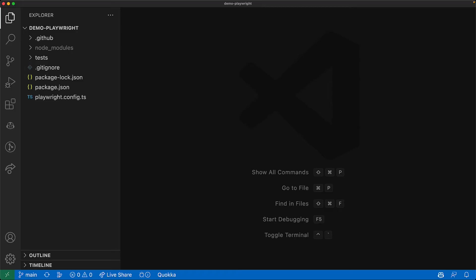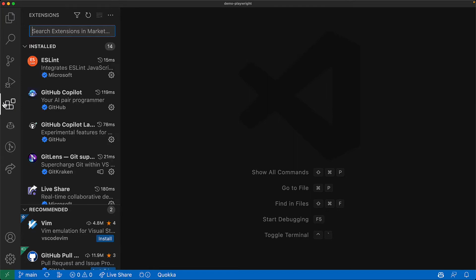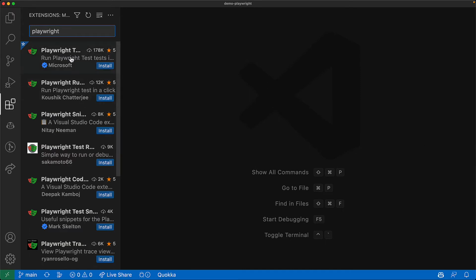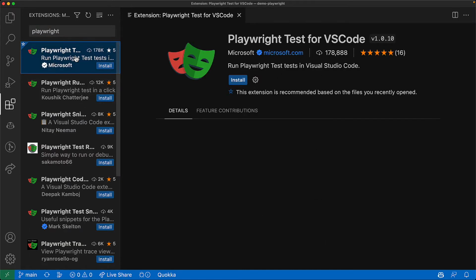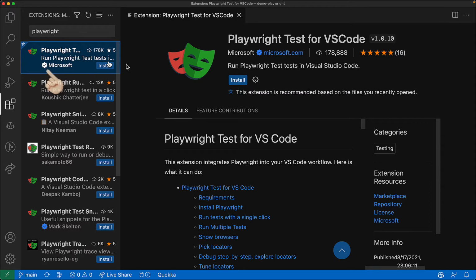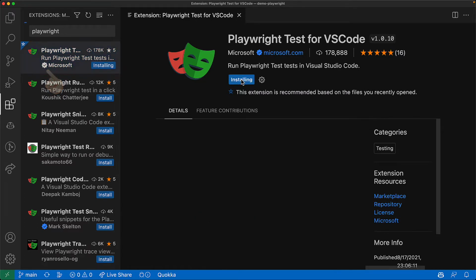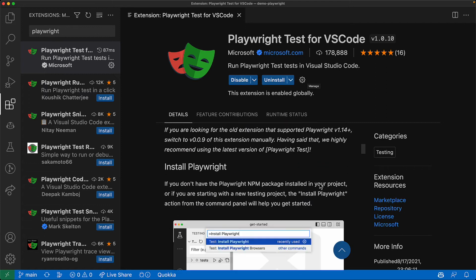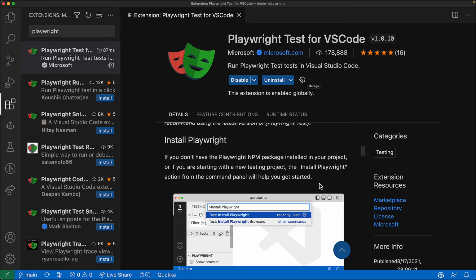Within Visual Studio Code, head on over to the extension panel, which you can find in the sidebar, and then for the extensions, search Playwright. You will get a number of options, but select the one that is provided by Microsoft. You can see the Microsoft icon with the verified tick mark next to it, and then install this extension. And that's all that you need in order to start using this extension, and I do want to point out that this extension comes with a nice README as well.